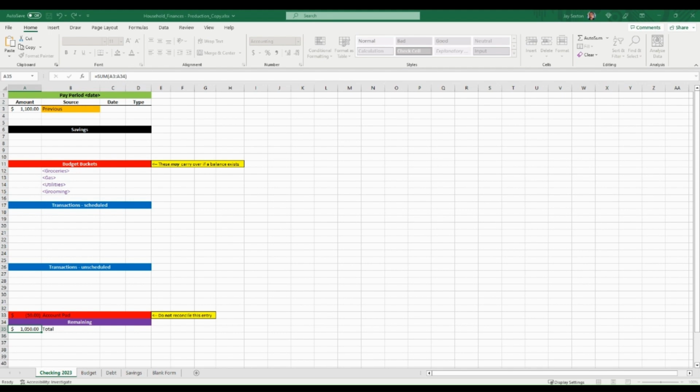Why don't I make 0 red? Because it's not negative. You can have a 0 balance. That's risky, but you can have a 0 balance with no penalties. So we keep it green. So we're going to say OK.